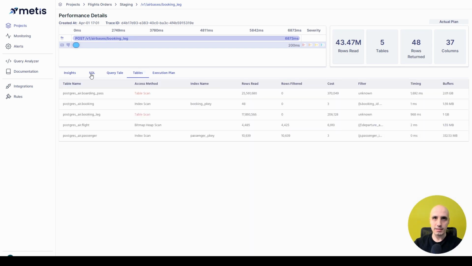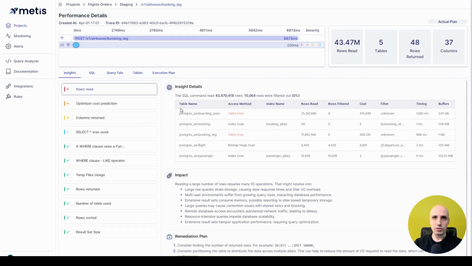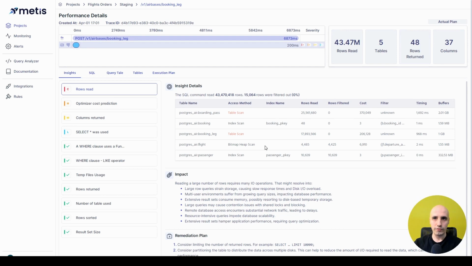I can get statistics and the execution plan, but most importantly, I get specific actionable insights telling me that things may not perform well when they are deployed in production. You can see the insight details, you can see the impact and the remediation, how to fix those issues. This integrates with your developer environment, so you can push all the checks to the left as much as possible.